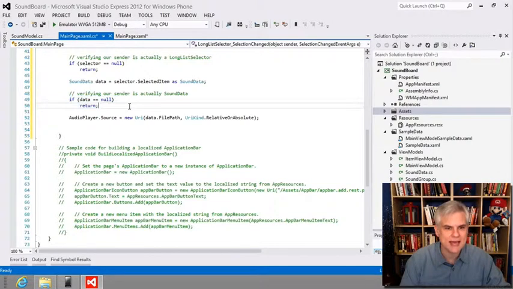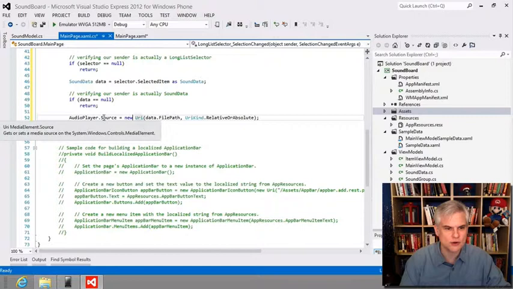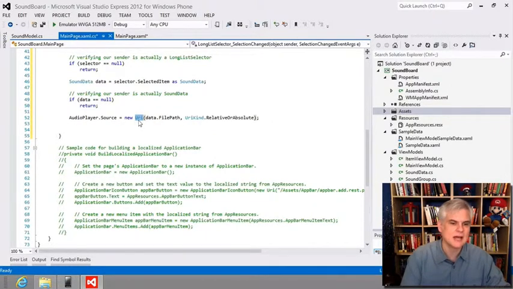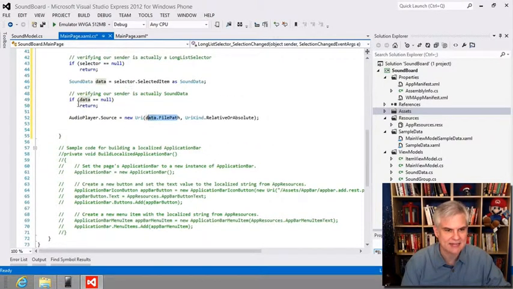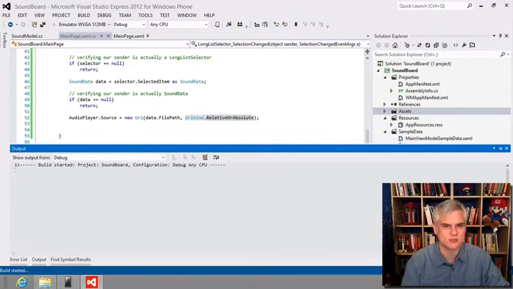Now that we know we have a sound data object, and it was the one that was selected by the user, we can easily set the source property of the media element to a new URI. You can see that the source property is of type URI. So we're creating a new instance of URI and using one of the overloaded versions of the constructor for the URI object to pass in the file path for the data item that was selected, and then to tell it what kind of URI this is. It's either relative or absolute. We'll talk more about this a little bit later, but let's run the app for now and see if it works or not.